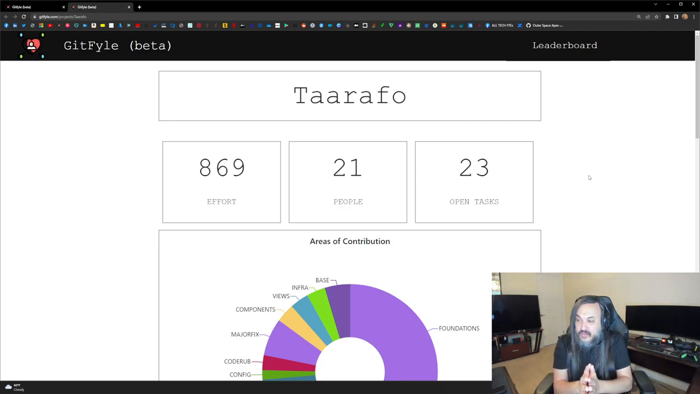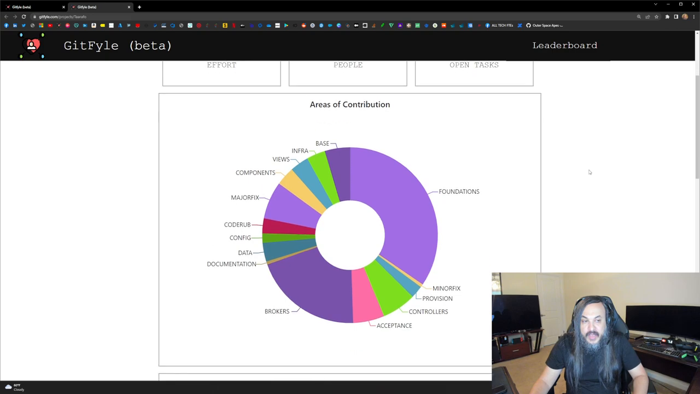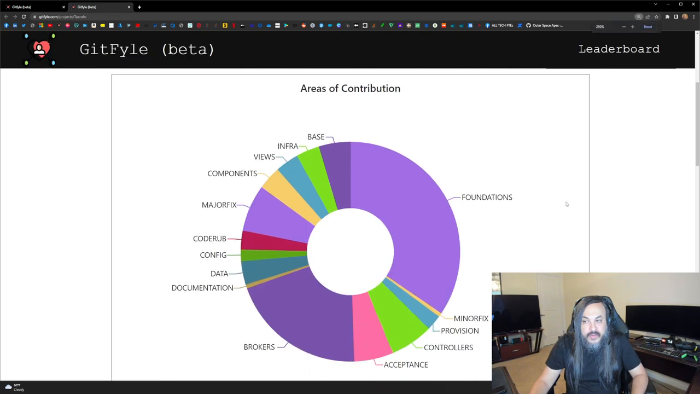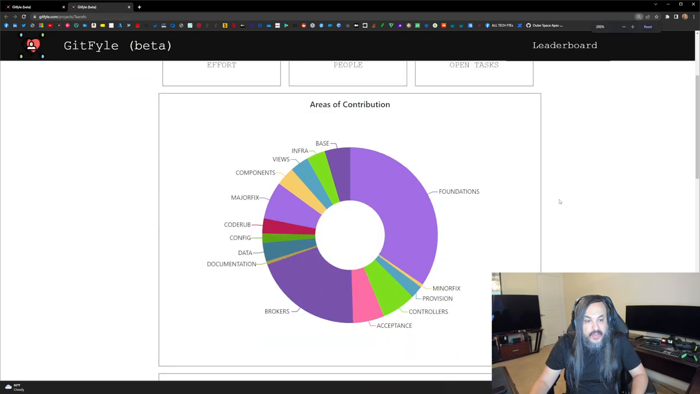How many open tasks need to be completed, how many people have contributed to this project so far, and how many points, right? Every category of work adds up a certain number of points. And if you scroll down here a little bit, you will see this capability where it says, here's where your team effort is going. Is your team mainly building foundation services? Are they mainly building brokers? What are they building in terms of capability?